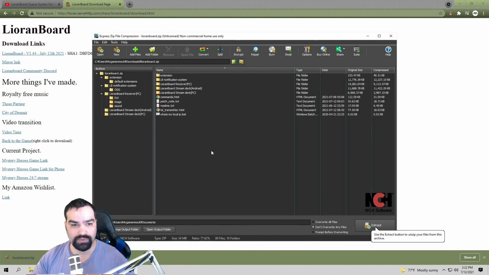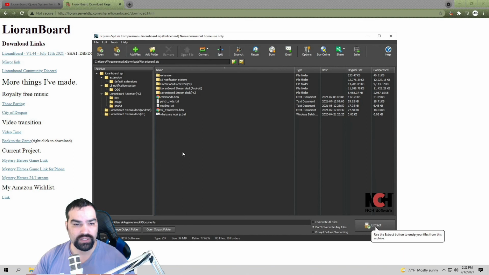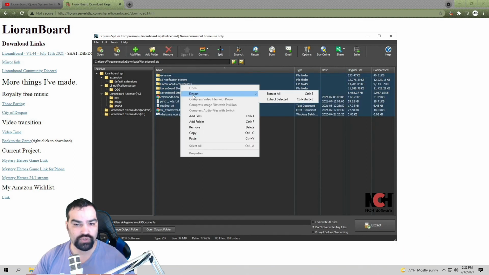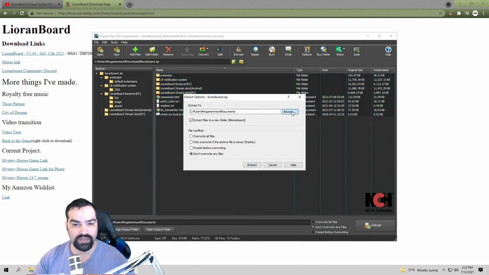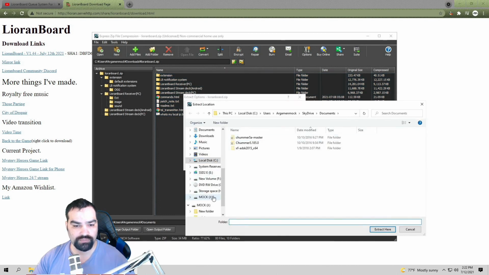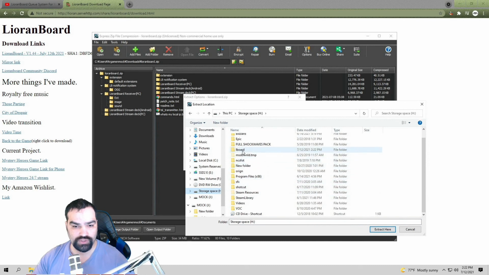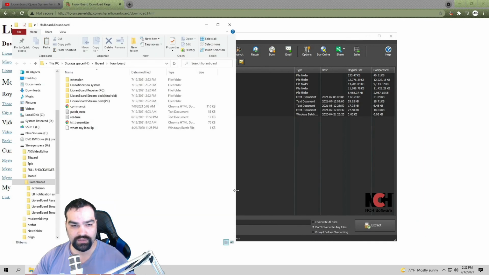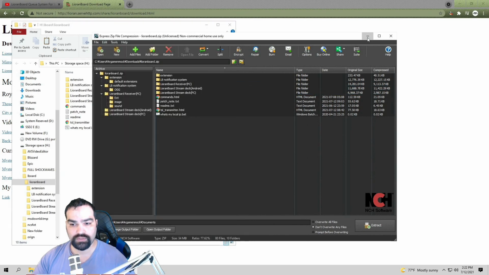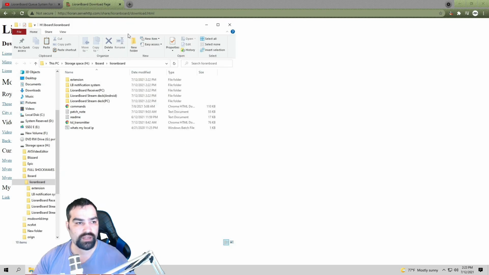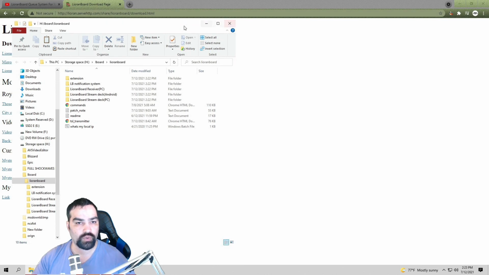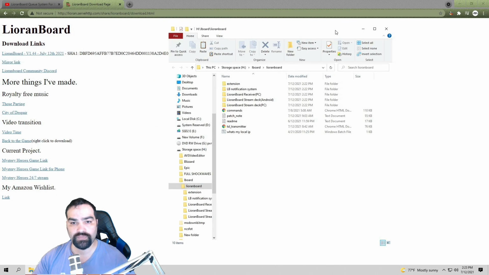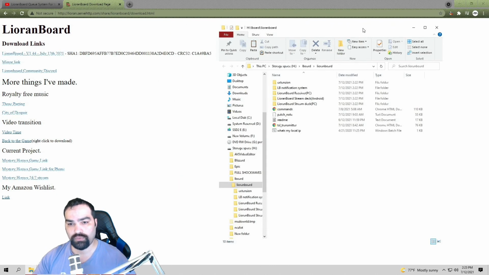I don't have WinZip on here, so I'm just going to use the demo version. Basically, I'm going to take this whole folder over here, and we're going to extract all the files to just that folder that I just made on my H drive, which is LioranBoard. Extract it here. Extract. All right, we can minimize that. And so now we have all of our files here for LioranBoard, just opened up after we extracted. So let's go through a couple of things on here.